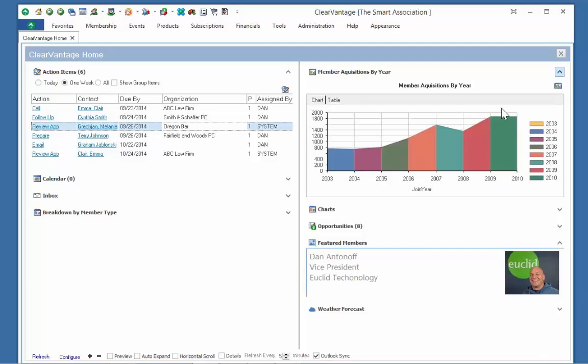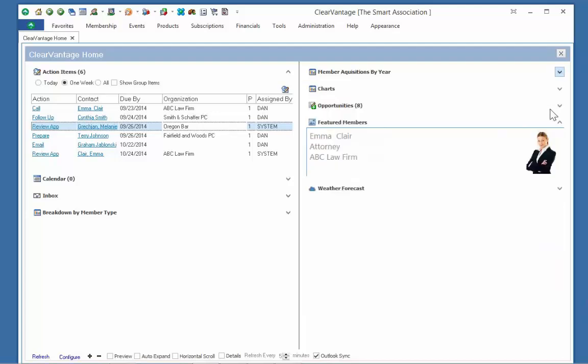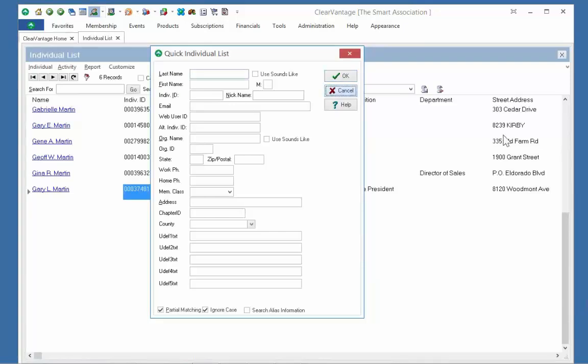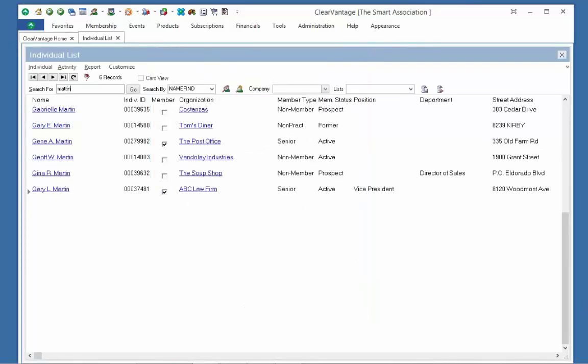Oh, excellent. You can create new reports, and now instead of just having one or two charts, you can have unlimited charts on your dashboard. Looking at the new notebooks and the new grids, we've made it much more visual. We're going to go ahead and look up some records. And I want to look up some Martins here.